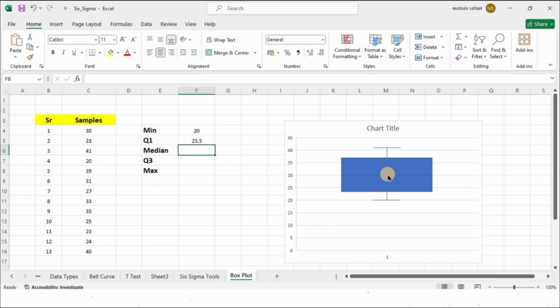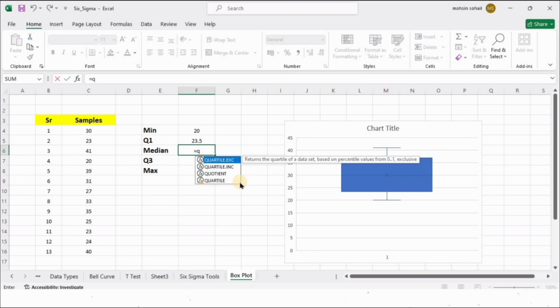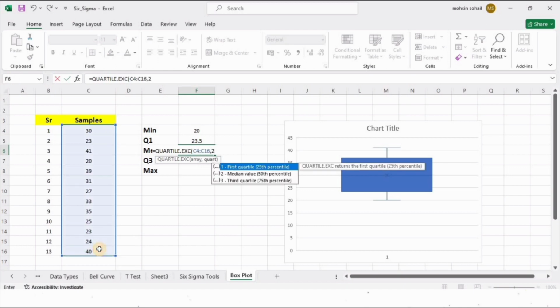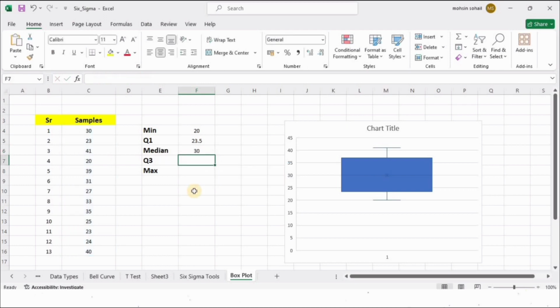Right now it's time to find the median, this one. So equal quartile.exe, select this data, and this time comma 2, because we have the median value right here. Press enter button, and this is the value of median, 30. You can see in the plot.